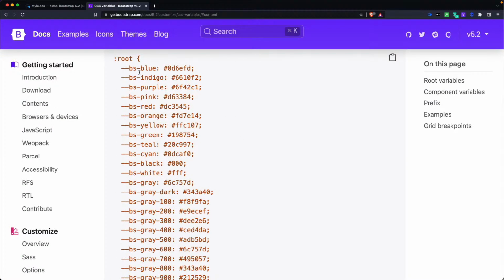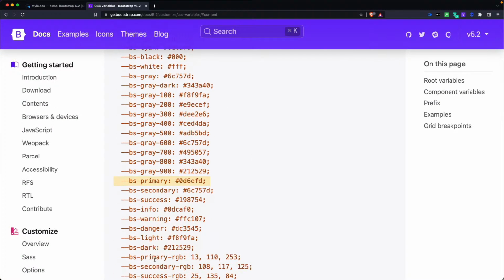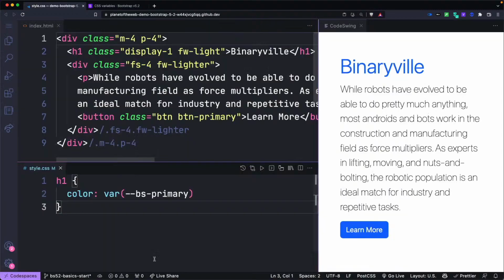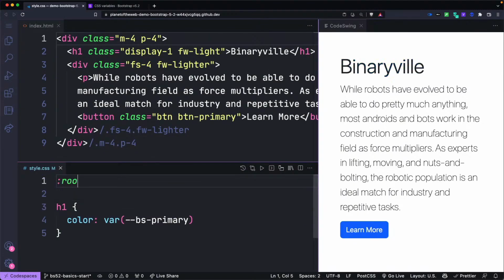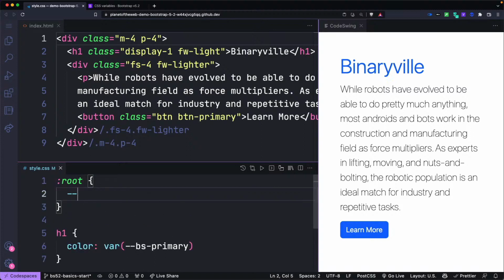But if you want to, you can override any of these existing variables in the root and of course, then use them. So we could say, and this is just how we use variables in the root section, we're going to redefine the way a specific variable works. So we will redefine the way BS primary works.